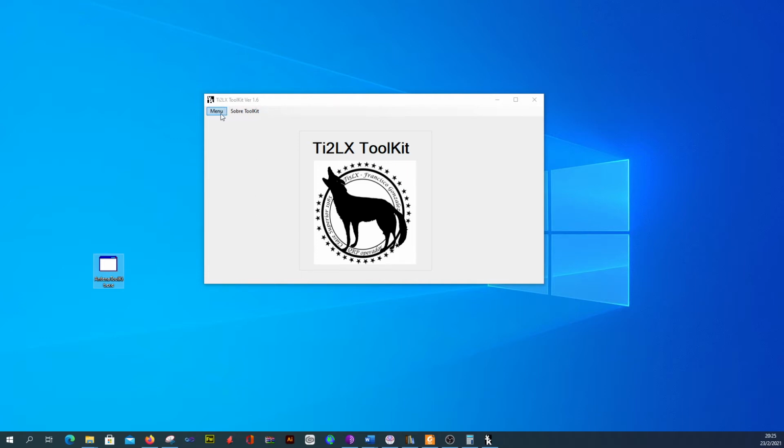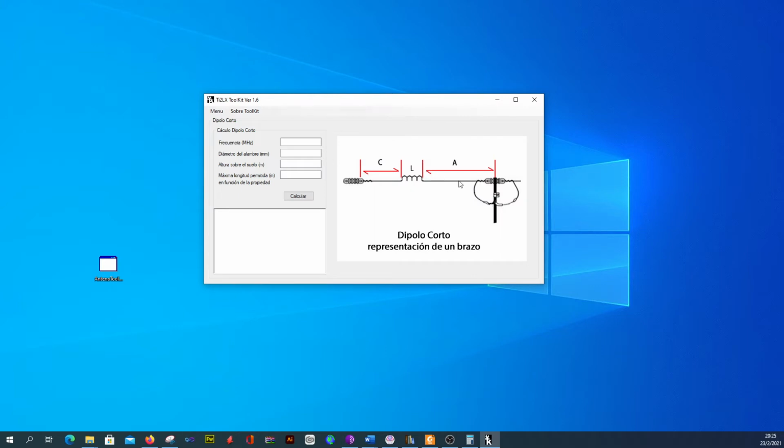Anyway, you go to the menu in this software, you go to the antennas, and you go to the last option, dipolo corto, that means short dipole, and then you get here. Essentially, you have a branch of a dipole showing the A section. The B section is missing because it's replaced by a coil. And then you have the C section. Then you need to specify the frequency in megahertz. That's the first step.